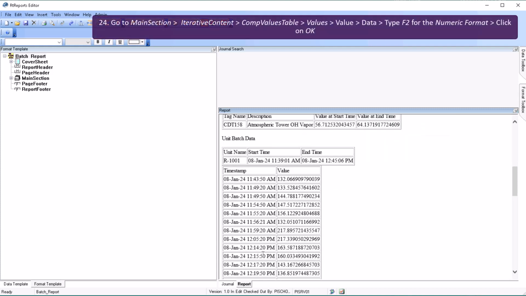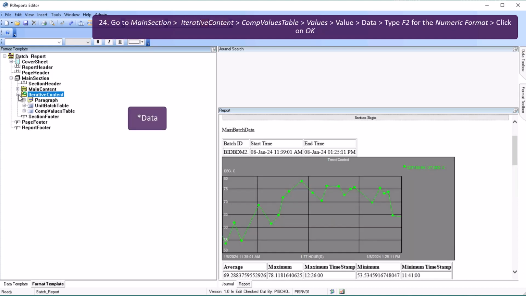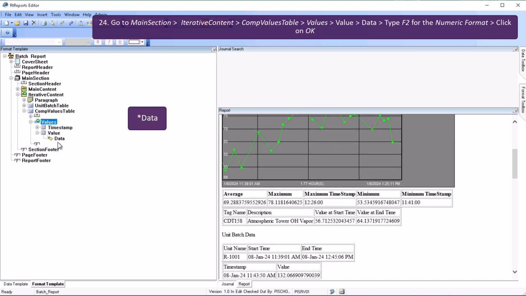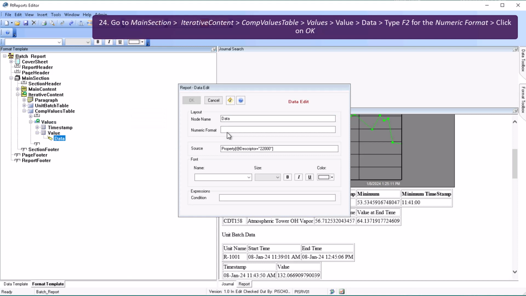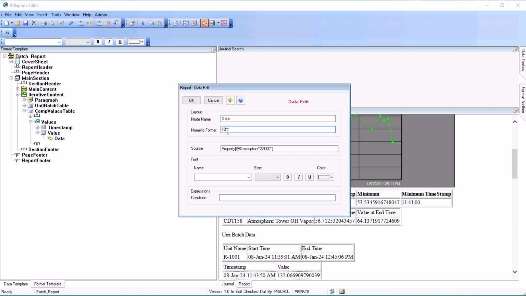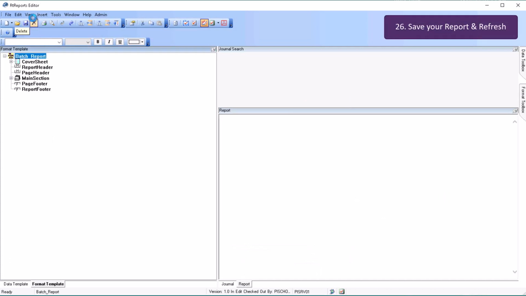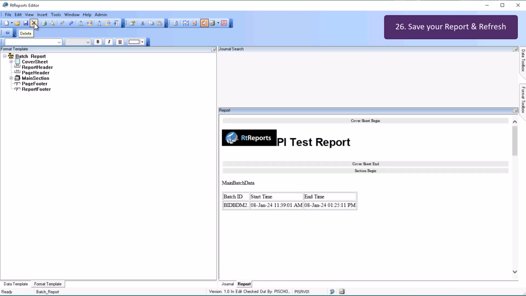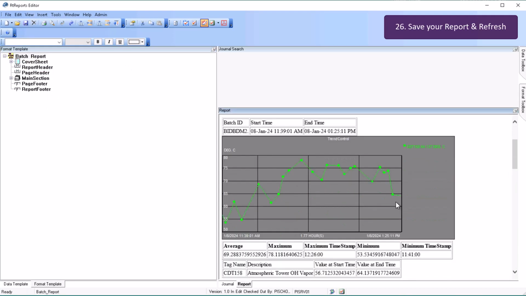One additional thing that we will do is changing the data format to only have 2 decimal places. In order to do so, double-click on Values and type F2 for the numeric format. Click on OK. Now your report is ready. You can save it and click on Refresh or hit F5 on your keyboard and see how it's changed the displayed results.